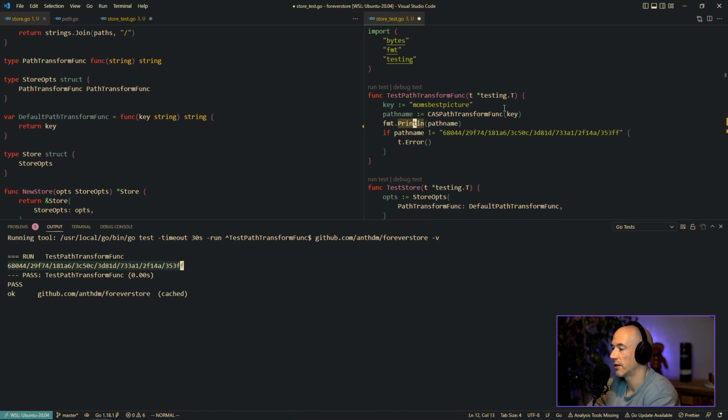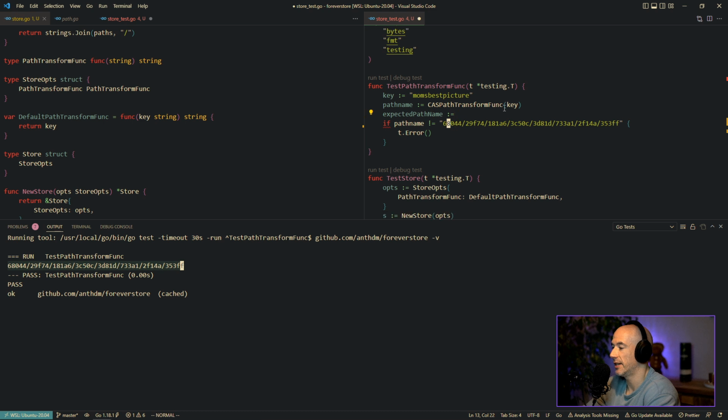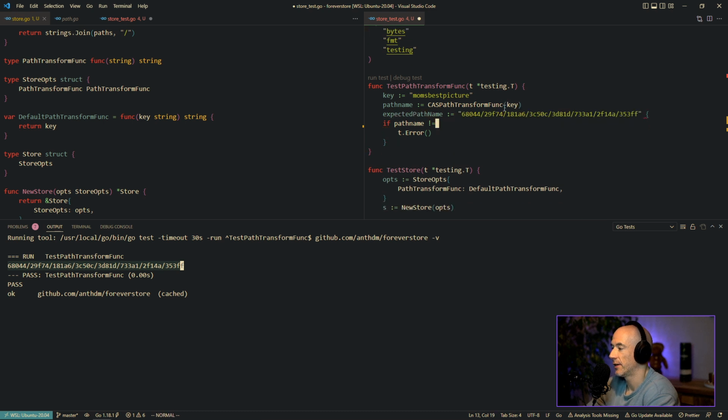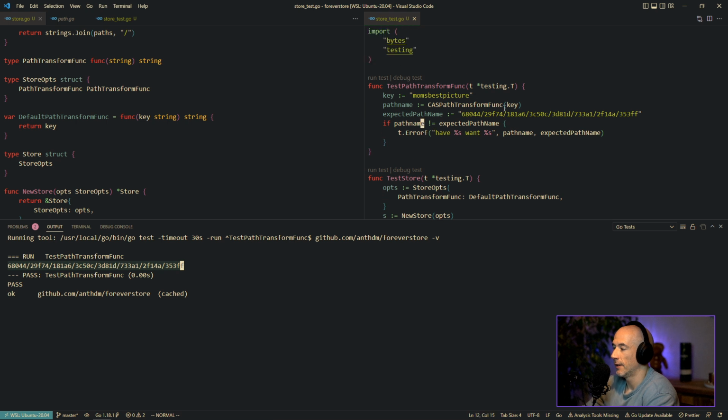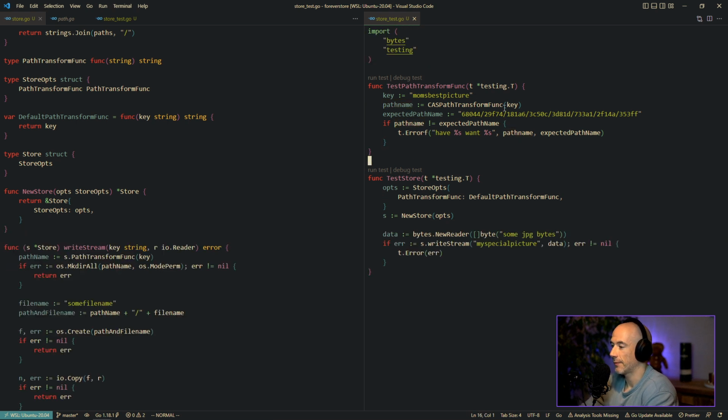We could say actually expected path name. We're going to say something like this. Let's yoink it and paste it in here. Expected path name, and we're going to say t.Errorf, have this, want this path name, expected path name. And we don't need to do this t, by the way. All right. Something like that.